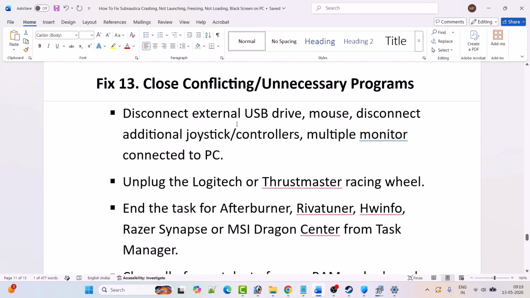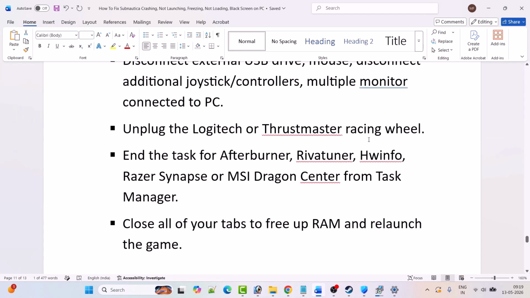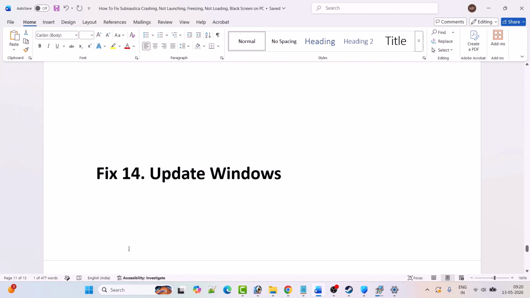So disconnect external USB drive, mouse, additional joystick controllers, multiple monitors connected to PC, unplug the Logitech or Thrustmaster racing wheel, and end task for Afterburner, RivaTuner, SW Info, Razer Synapse or MSI Dragon Center from Task Manager. Close all of your tabs to free up RAM and then relaunch the game and check. Fix 14 is to update Windows.